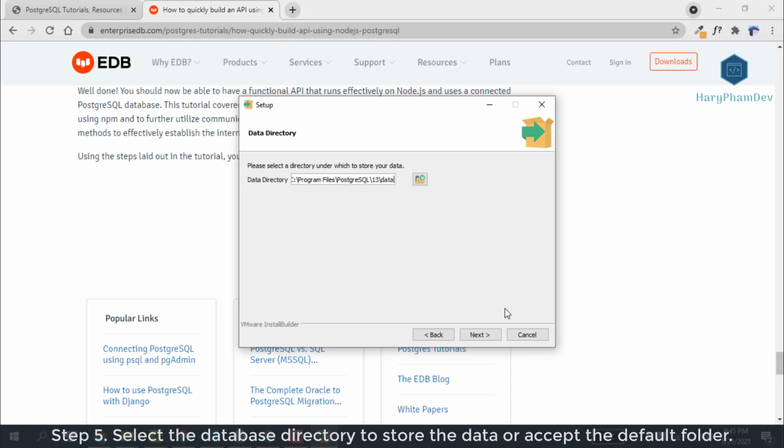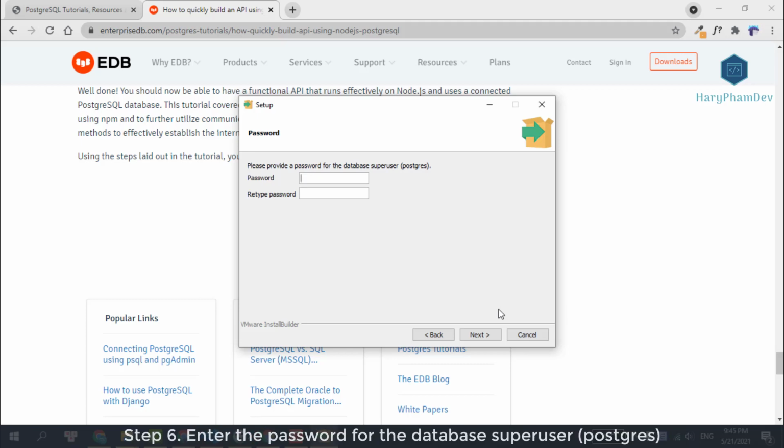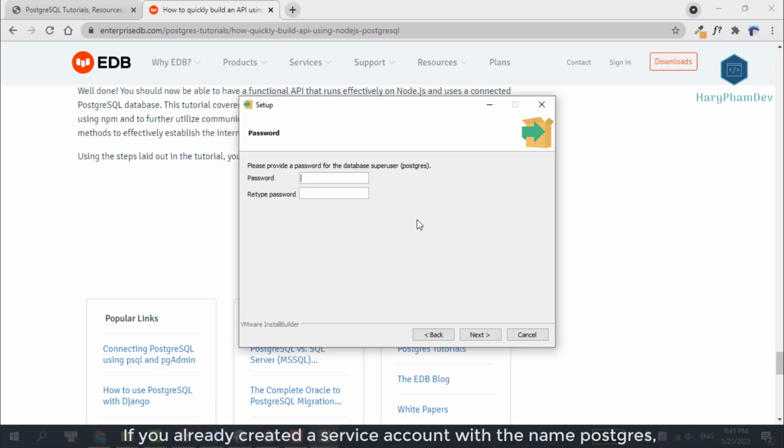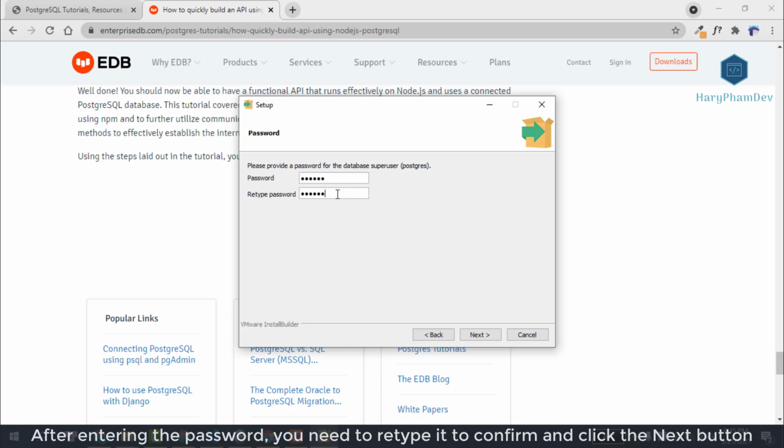Step 5. Select the database directory to store the data or accept the default folder. Then, click the Next button to go to the next step. Step 6. Enter the password for the database superuser. Postgres runs as a service in the background under a service account named Postgres. If you already created a service account with the name Postgres, you need to provide the password of that account in the following window. After entering the password, you need to retype it to confirm and click the Next button.